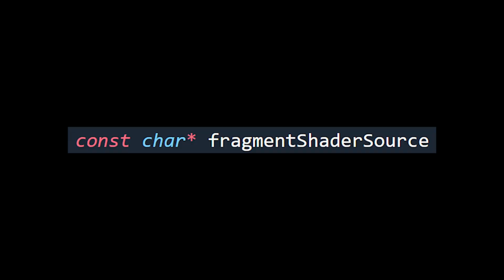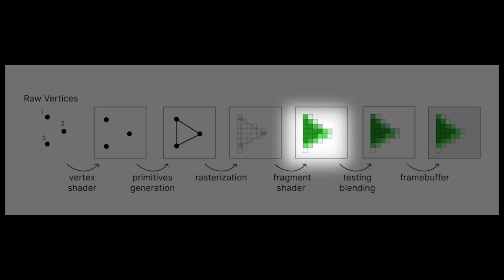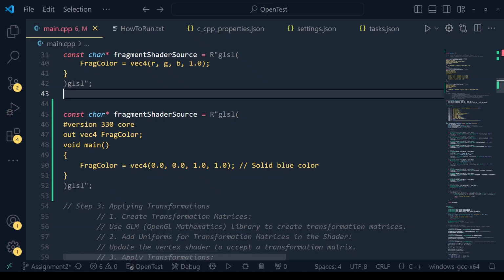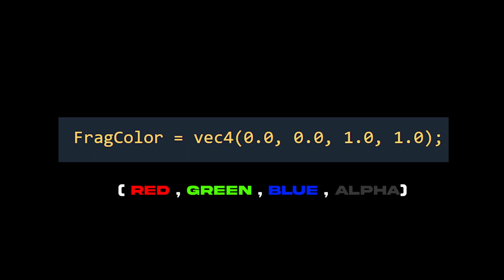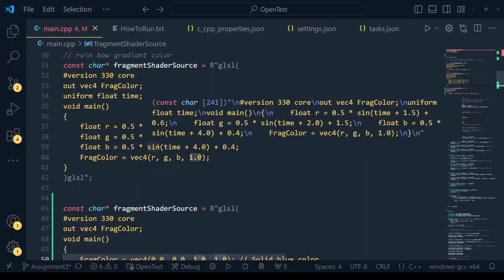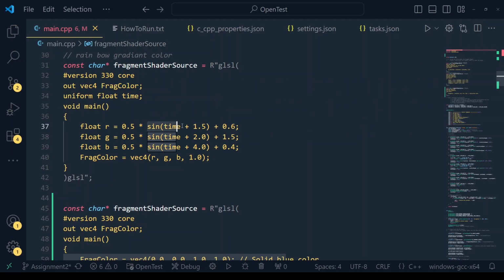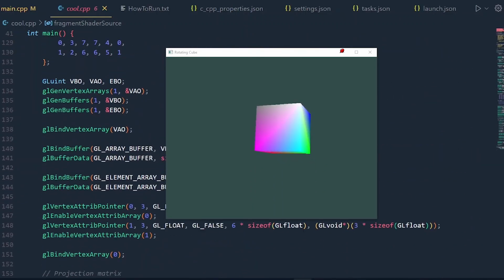Now let's move on to the fragment shaders. In fragment processing, each fragment's color and other attributes are determined. This slide represents the RGB color system, and the last one is the alpha. So 0 is transparent and 1 is opaque. This is a bit boring, so I decided to make use of what we learned in high school, using a sine wave to control the value of each of the color parameters, to have a dynamic color effect.